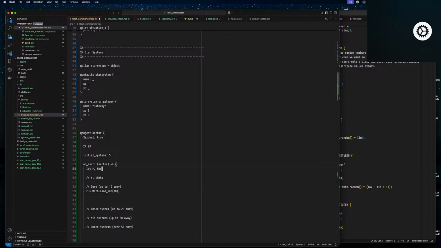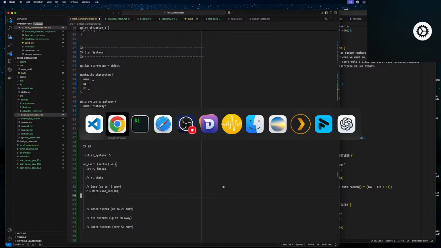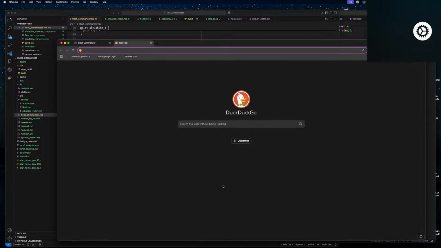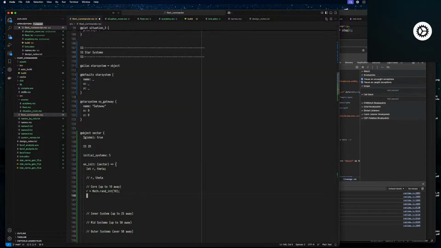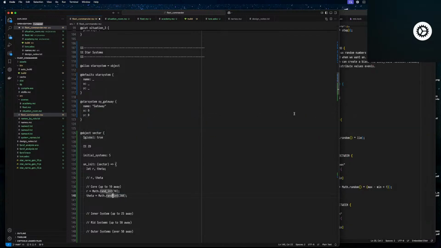So let's do r and theta. We're going to use some basic trig here. So that gives us our radius in the core system. Now I can't remember if we're doing degrees or radians. We're doing radians, aren't we? So this is actually going to be rand f, I think.